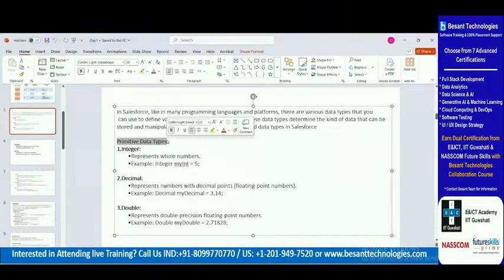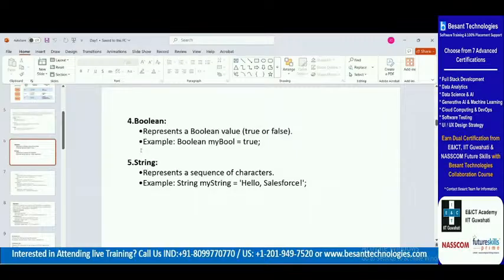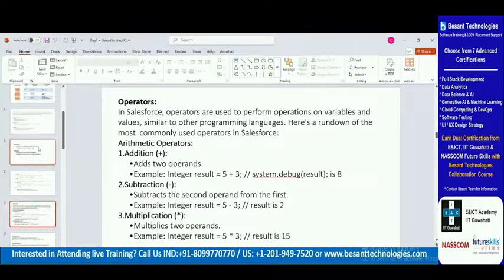Up to primitive data types. Yes, sir. Okay. Now, after completing the data types, there is nothing else. The basic one is a basic one. Then we are going to see about operators.